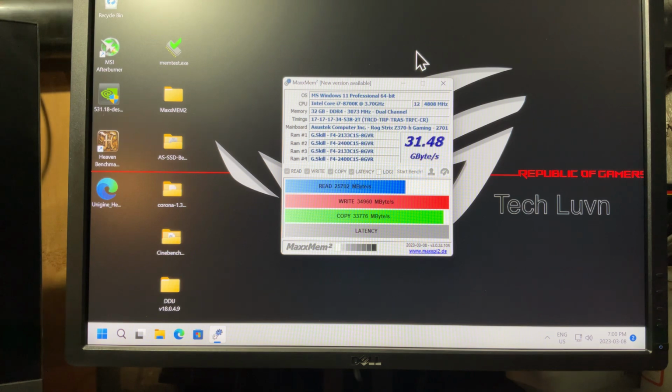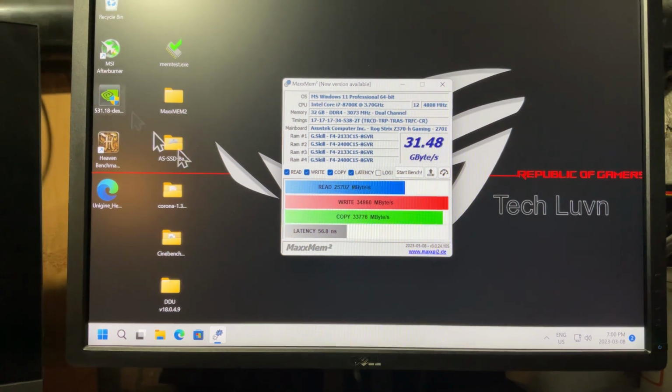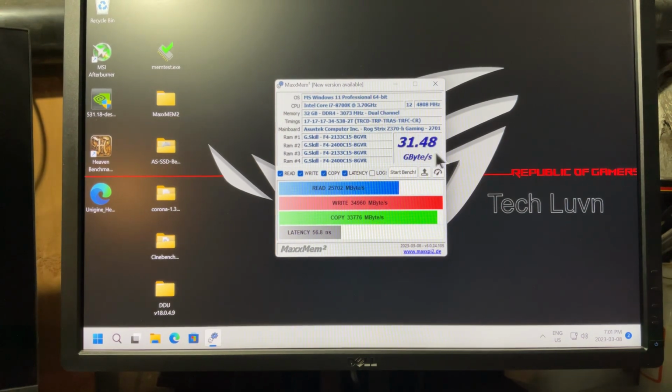These are their XMP profiles, 1.2 volts, so we have regular 1.35 volts running into them, XMP. So 3148, it's pretty good. Latency 56.8, that's Intel, really good latency. So we can run another one, we're gonna log it.